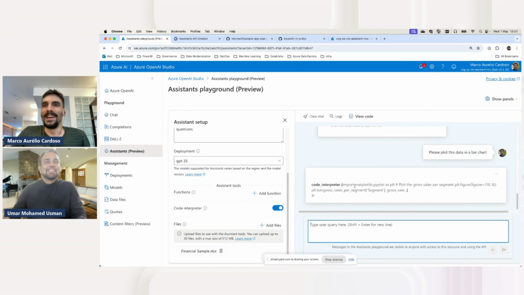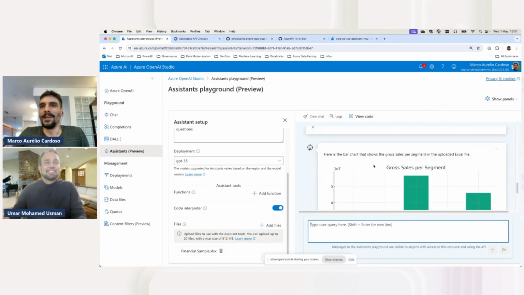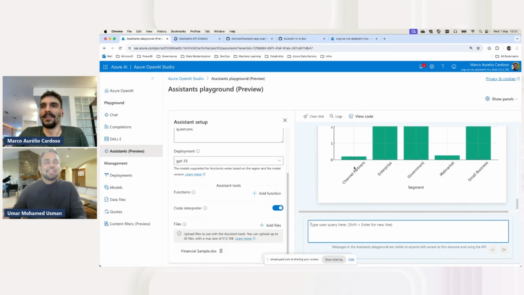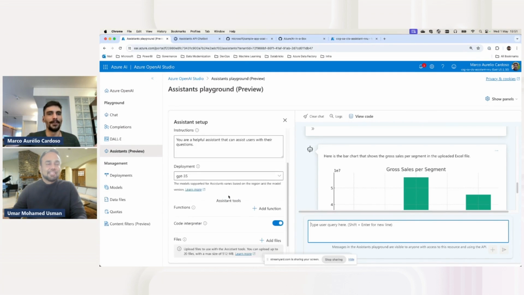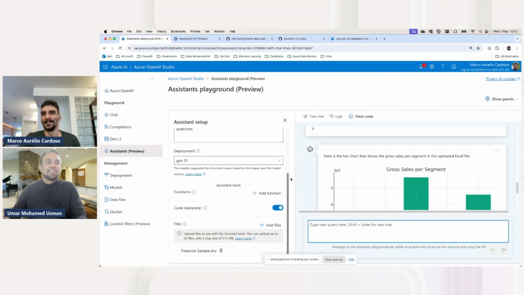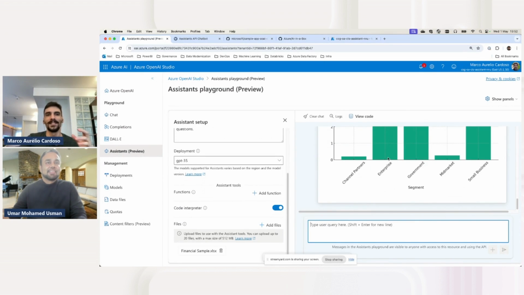So you can see we have a new Python script. It's running matplotlib, and we actually can see the chart here. So pretty cool. We can get a sort of data analysis assistant out of the box in what, 2 minutes that it took to set this up. This is super cool. I'm super excited about this technology.